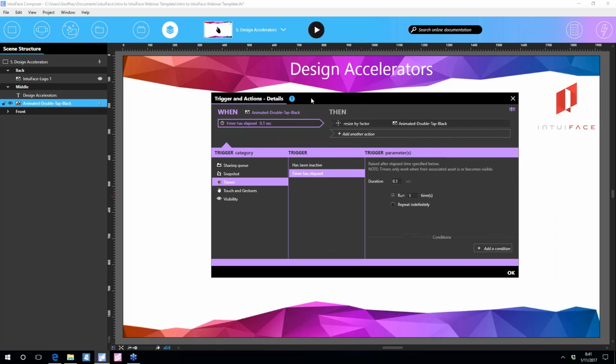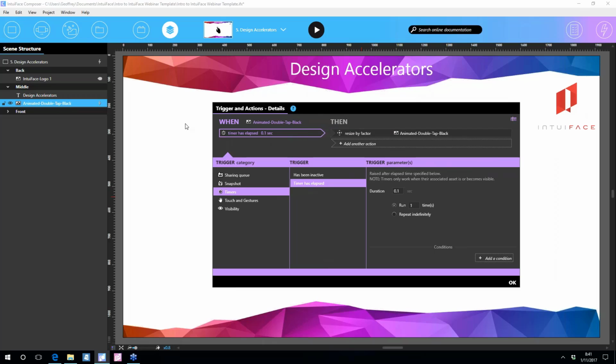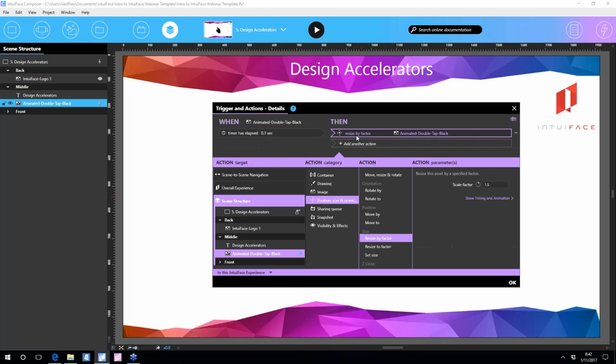Apparently there's a timer on this image. When the timer has elapsed 0.1 seconds, in other words, the instant this image becomes visible, because maybe it wasn't, then resize what? So it's resize itself. Resize by a factor of 1.5. So after a timer associated with the image, the instant the image becomes available, then resize that same image by a factor of 1.5.